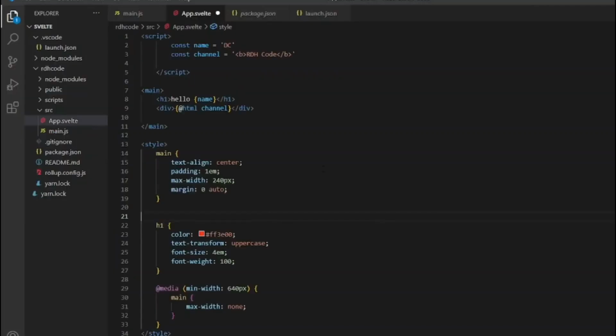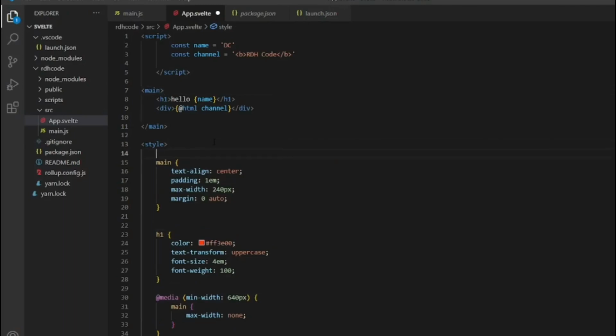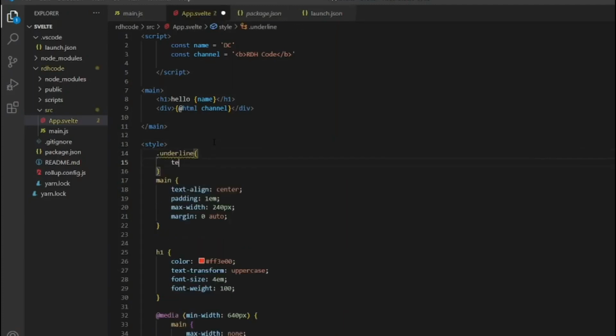So today on RDH code, we're going to learn about class attributes. In the previous video, we learned about attribute binding. In this video, let's continue with attribute binding but focus on one specific attribute, which is the class attribute. Let's start off with the class attribute in its most basic form. In the style section, I'm going to define a new class. The class name is underline and we simply set text-decoration to underline.